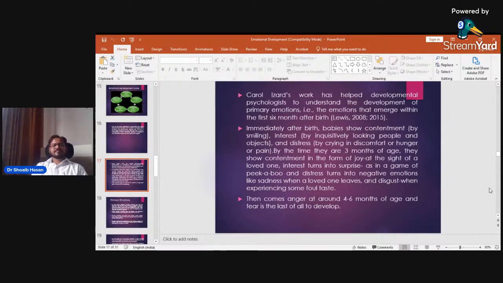Carol Isaac's work has helped developmental psychologists to understand the development of primary emotions, like the emotions that emerge within the first 6 months after birth. Immediately after birth, babies show contentment by smiling, interest by inquisitively looking at people and objects, and distress by crying in discomfort, hunger, or pain.